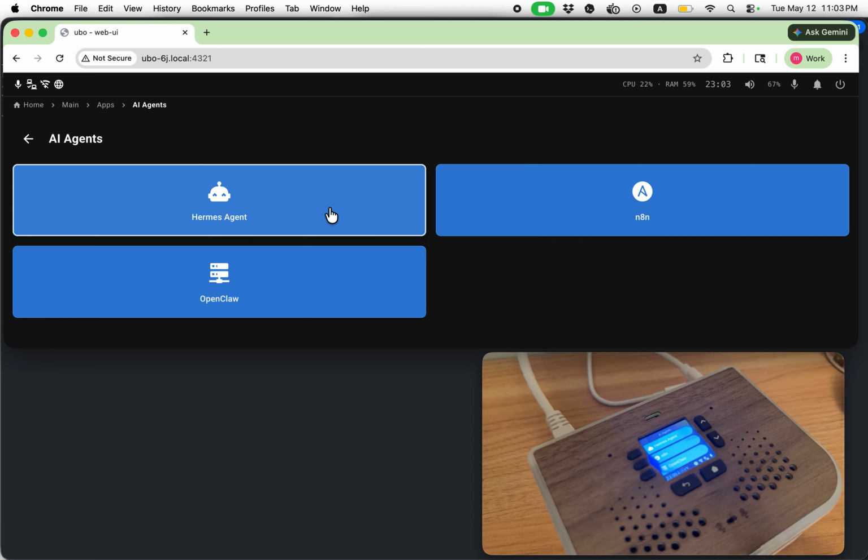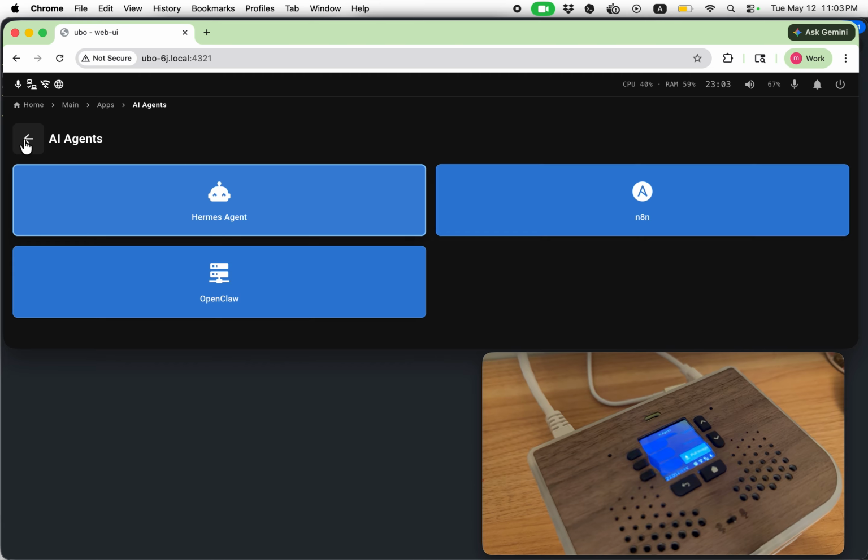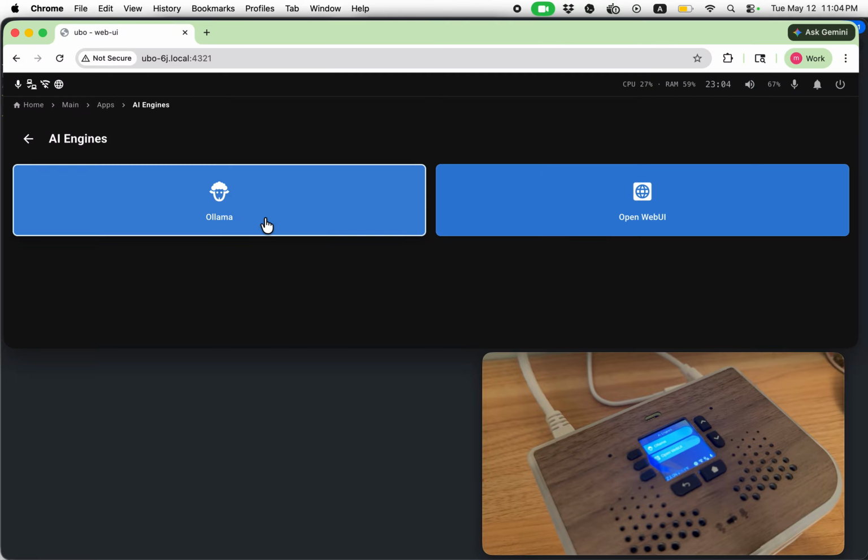But as of now, you can install Hermes agent or OpenClaw and set them up. You just have to pull the image, and there are a bunch of installation steps. I will probably have an in-depth video for each of these agentic systems down the road, but I would rather keep this video at a higher level, an overview of existing features and the new features that I have added.